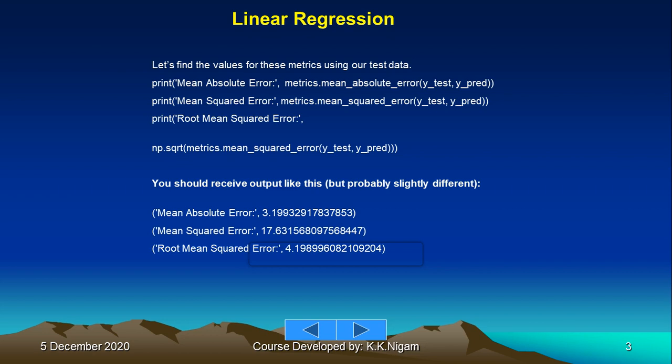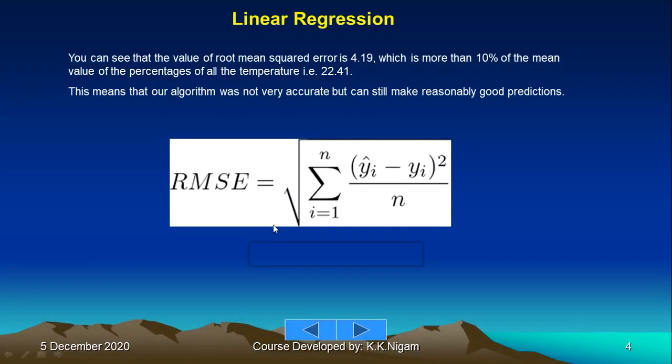Now mean absolute error is 3.199329178, like this up to. And then again mean squared error, then root mean squared error. You can see that you'll get these kinds of results when you give the command mentioned at the top. Then you can also see that the value of root mean squared error is 4.19, which is more than 10% of the mean value of all the temperatures, that is 22.41.